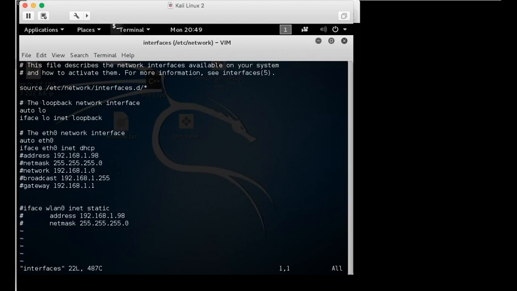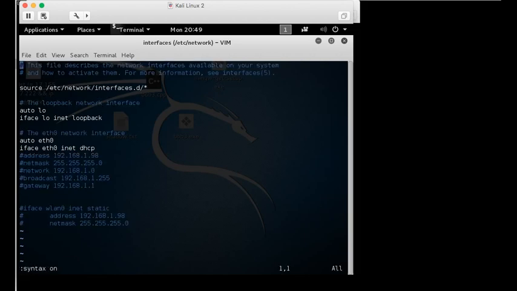Right now I'm in the interfaces file. Sometimes what I like to do is turn the syntax on. It's more fun for me if I have colors on the screen. When you're on the terminal, having everything be black and white is a little boring, so I like to have colors.